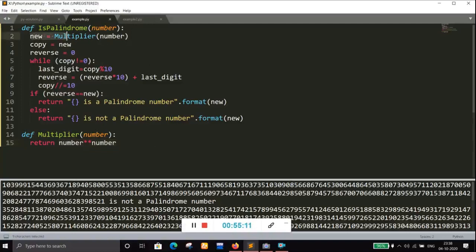I assign this to the new number, and then I copy the new number, and the other processes are the same. Just like the number, I just change it with new. I'm not working with the number. I'm working with the multiplier function's output. That is number to the power of number, and that's it. I do not make any necessary changes.